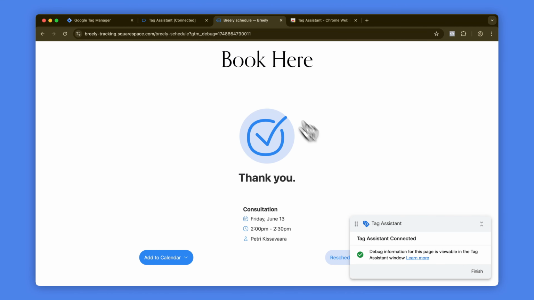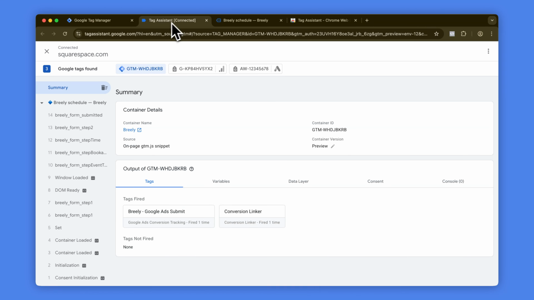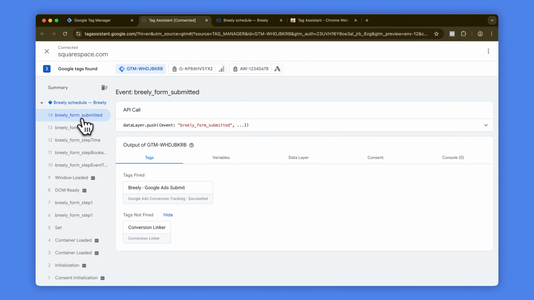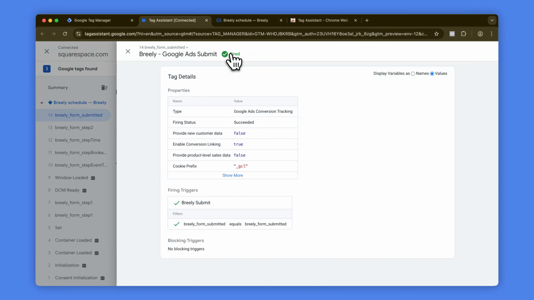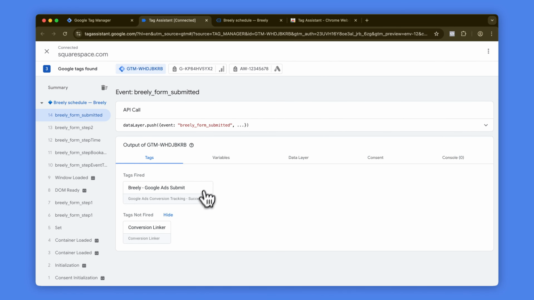All right, so now we have the Google Tag Assistant and Google Tag Manager connected. So we can head over to the Tag Assistant tab or window, and we should see these events coming in from Breely. And the last one is Breely form submitted, the one where we created our custom event and added our Google Ads tracking tag. So we can see that the Google Ads tracking succeeded and fired. So with this logic, you are able to add any conversion tracking tags you like.